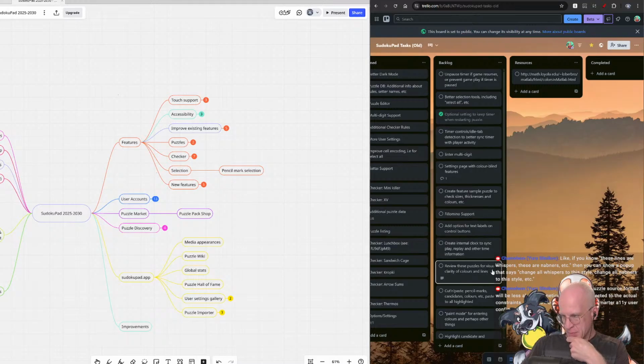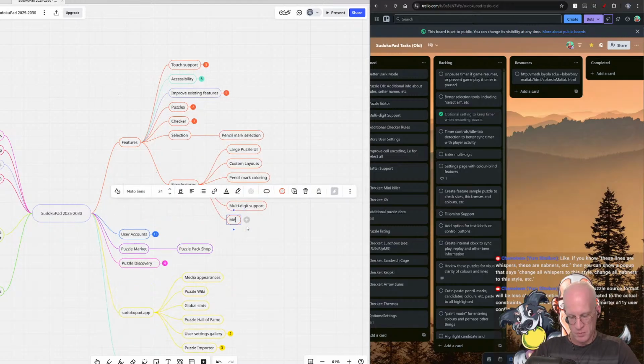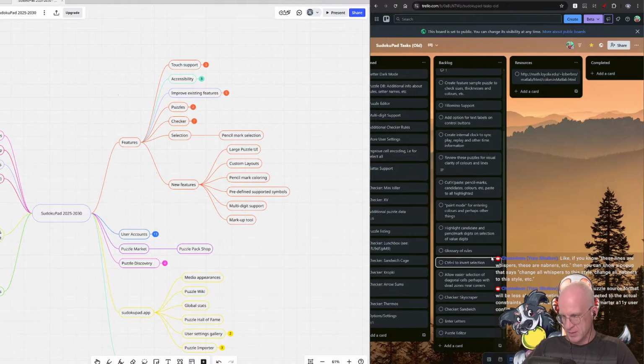Okay, we're almost at the bottom of this list, I think. Cut and paste, paint mode. Oh yeah, paint mode for entering colors and perhaps other things. Yeah, we have that already, markup and paint mode. So we'll do that under new features. Markup tool. I don't know if it's a mode. You see, like even what's a mode, what's a tool, what it means, etc.